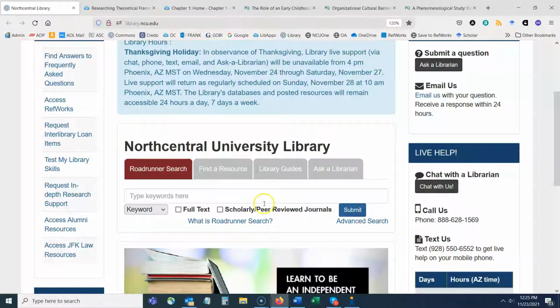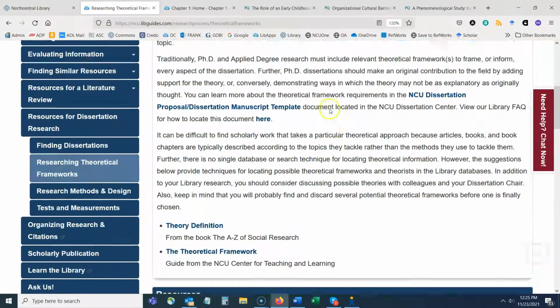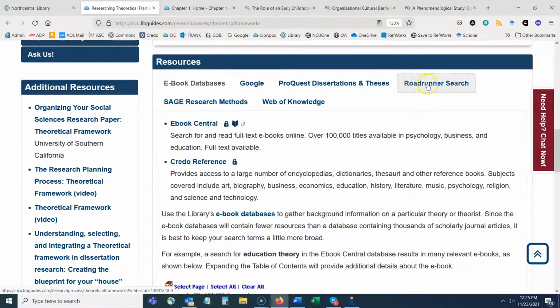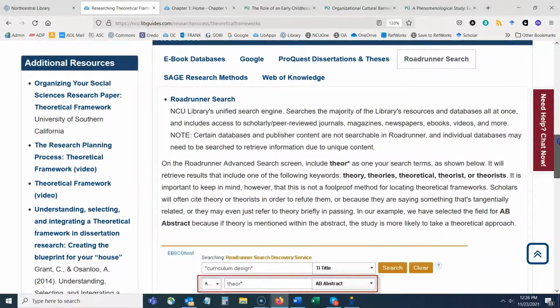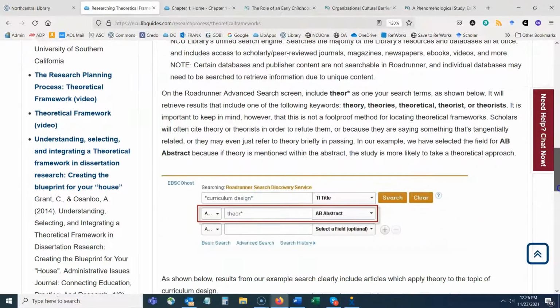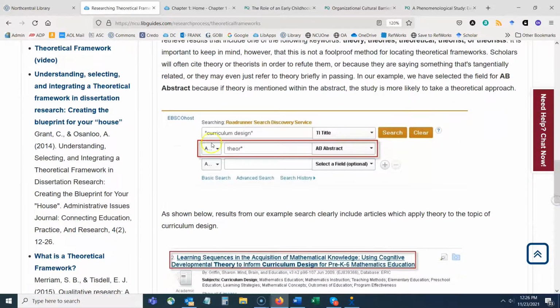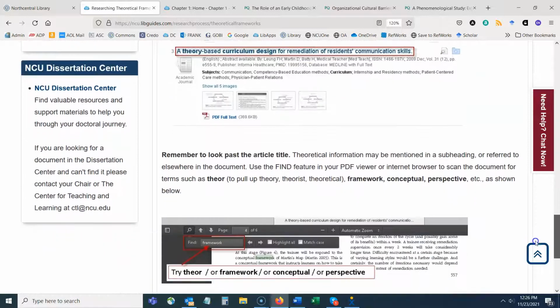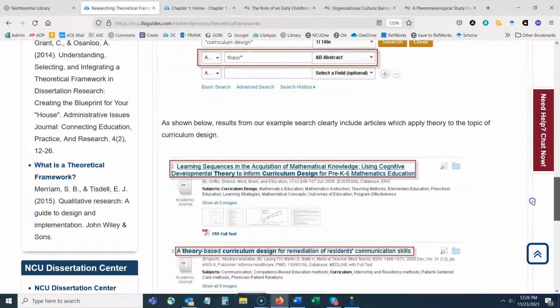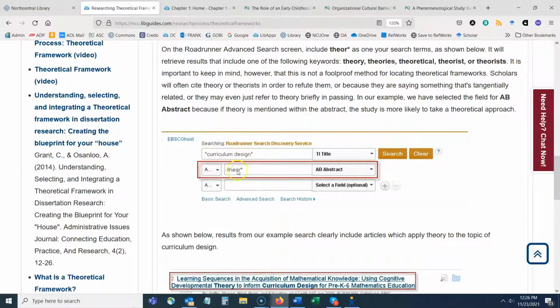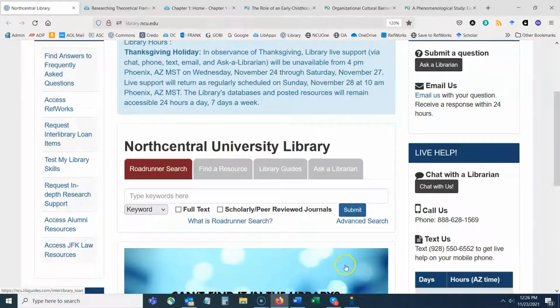So let's start out, and I'll pop back to the guide first to show you our Roadrunner Search example here on our screen. It shows that we are looking for the topic of curriculum design, and we've entered the term theory with an asterisk replacing the Y, and we'll talk about that when we do our live search. But just know that you can come here to get a quick reminder of how to construct that search. But let's go back and do this live.